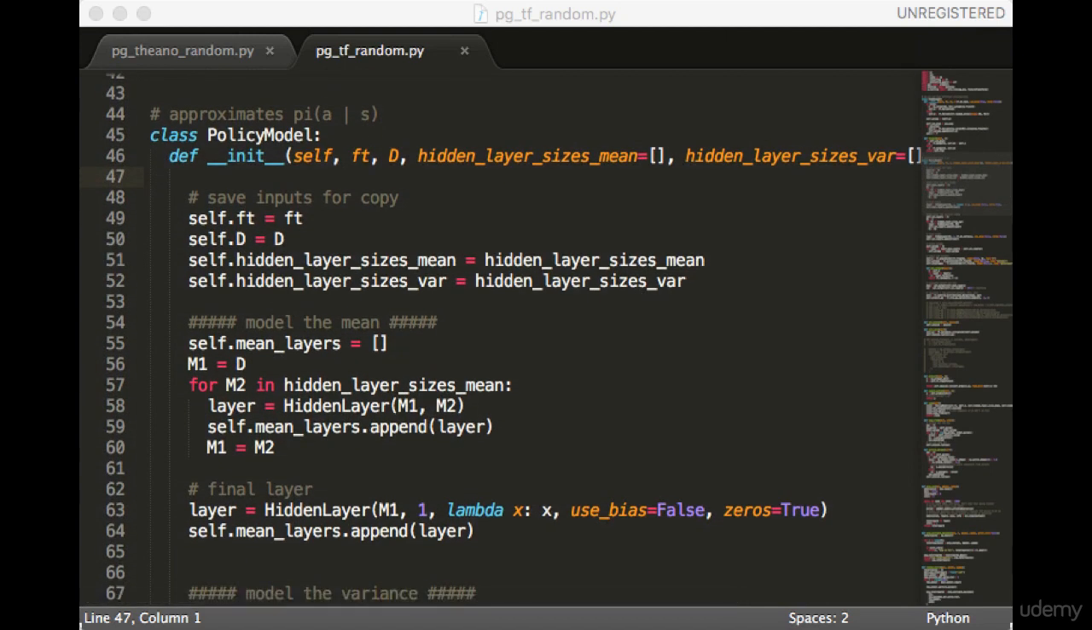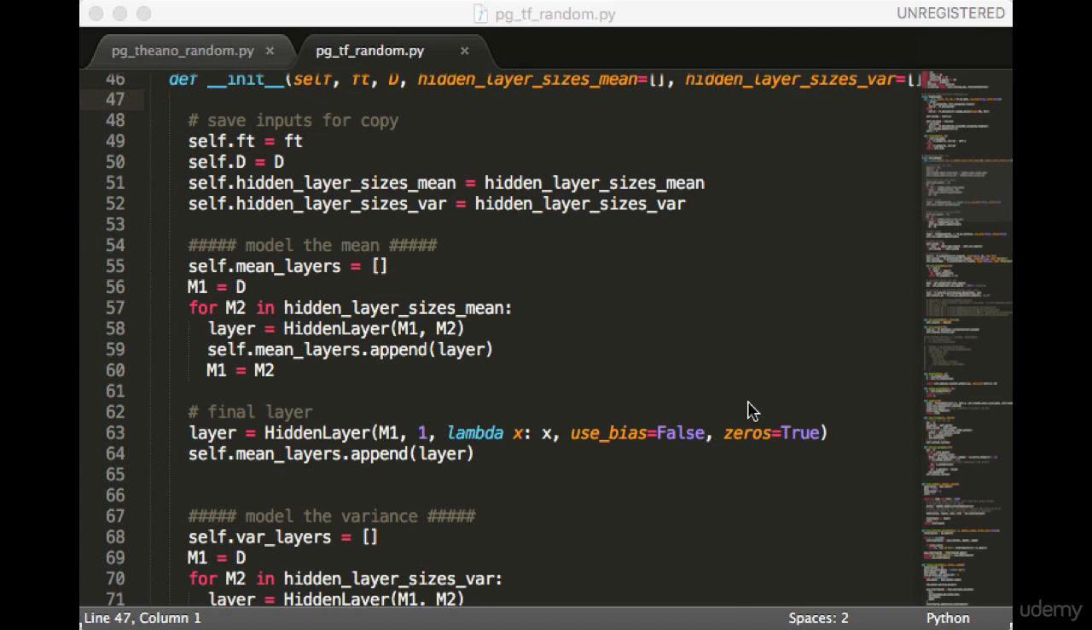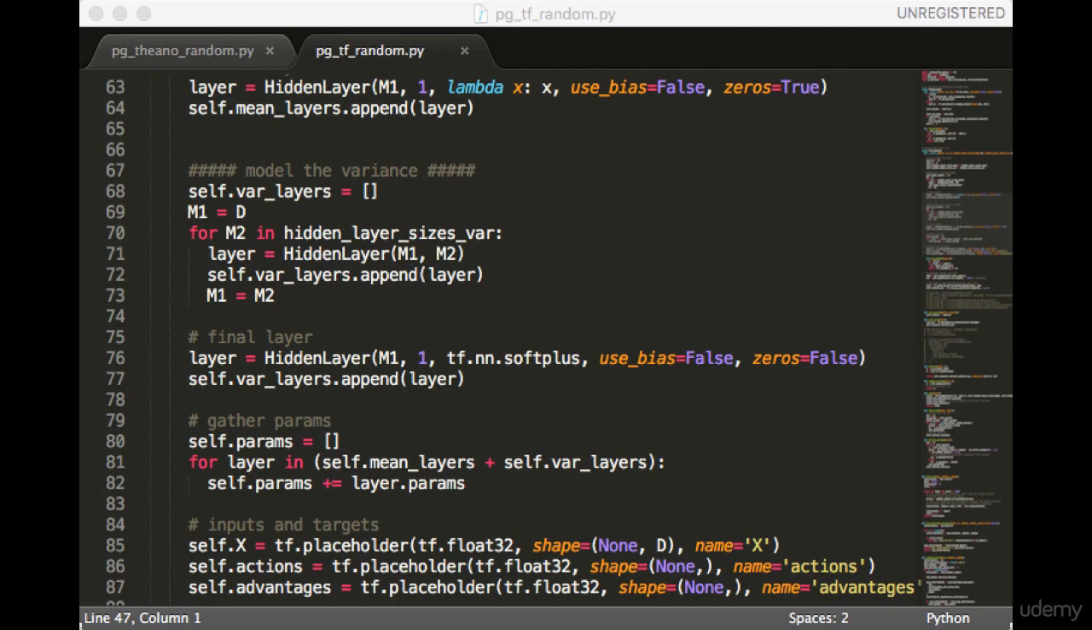Next, we have the policy model class. This is going to be similar to before, but with some extra functions around copying. At the top, we copy all the arguments from the constructor. This is so we can make clones later. Next, we create the layers for the mean. Remember that the mean is unbounded, so the final layer activation function is identity. Next, we create the layers for the variance. Remember that the variance must be greater than 0. So the final layer activation is softplus.